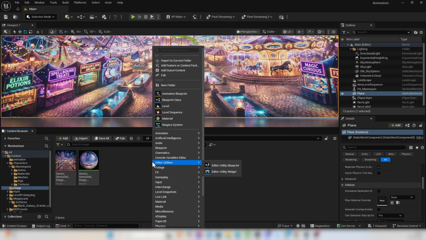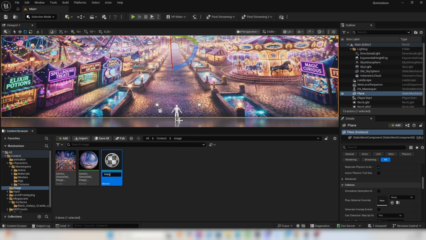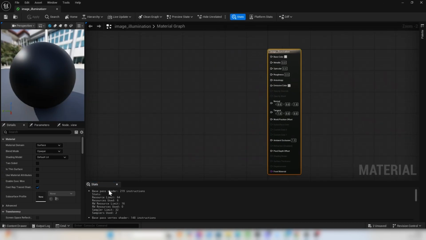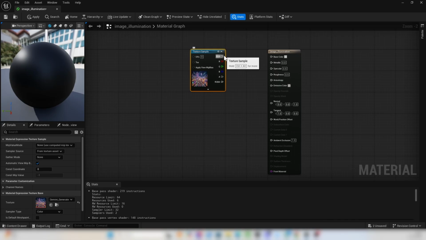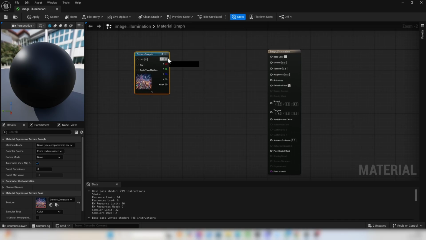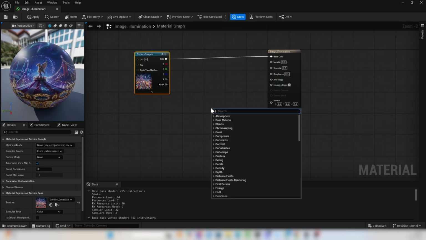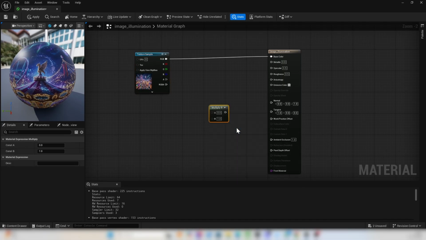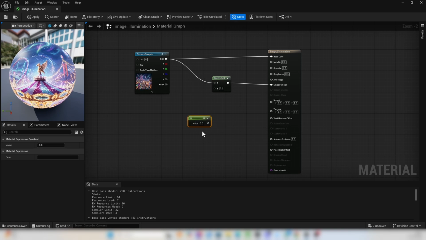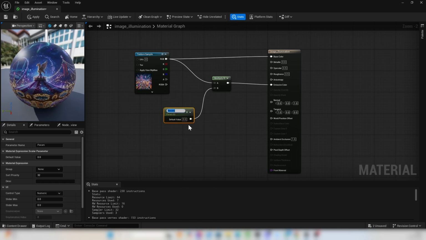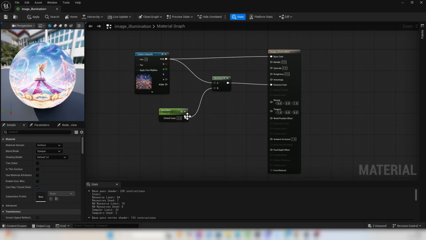Great question. Let's go back to the folder where we have our image, create a new material, and then add an image texture into it. Connect the RGB output to the base color. Then add a multiply node. Also connect the RGB to the A input and plug the result into emissive color. Next, add a constant node and connect it to the multiply. Convert it into a parameter and set a value for it to control the intensity.